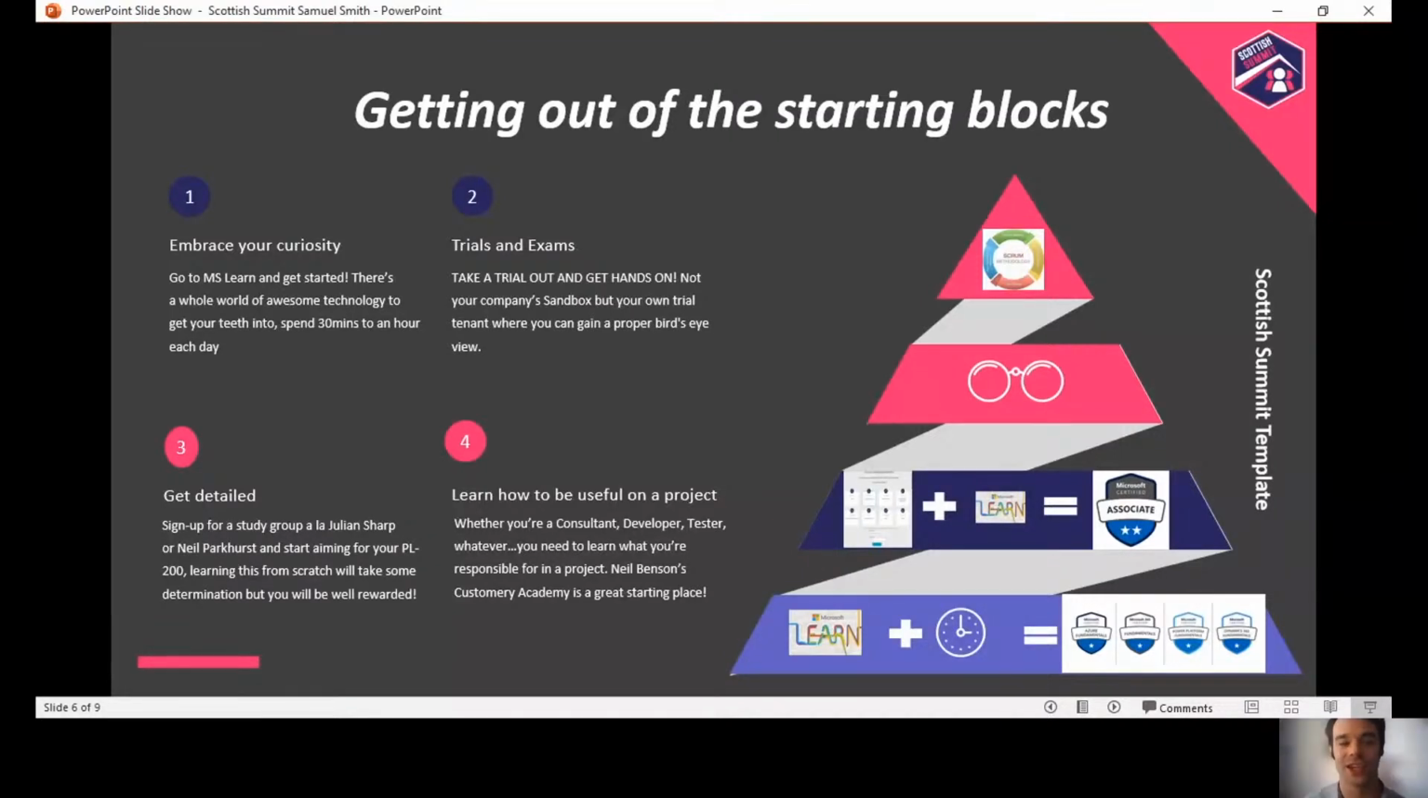And then the next stage: I've got quite a lot of detail to get. How do I get that detail? Where do I go for that detail? Is it just on Microsoft Learn? Is it here? That is really where the novelty of your journey might have worn off, but it's time to sharpen up the way that you study and how you study.